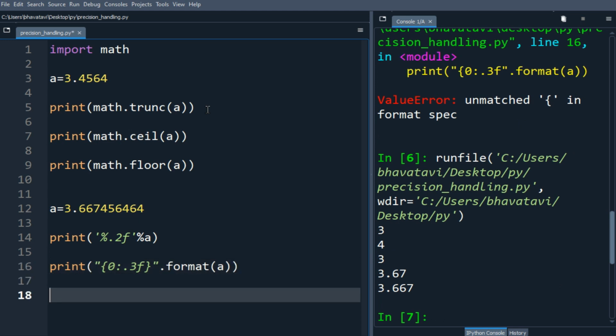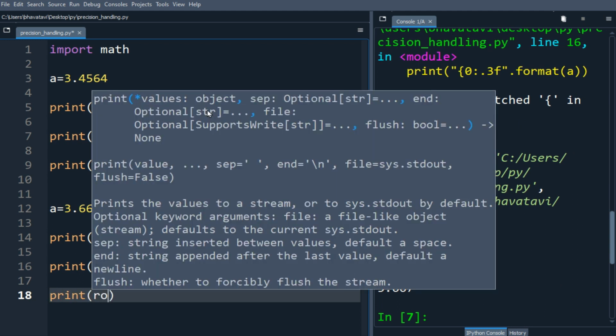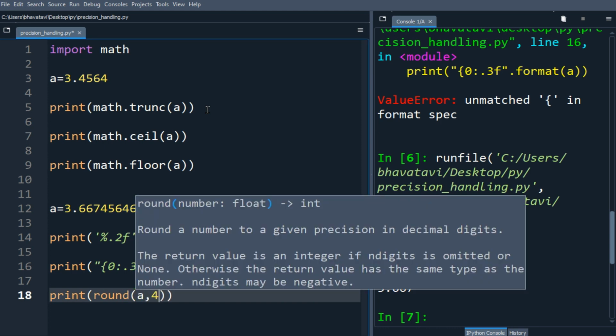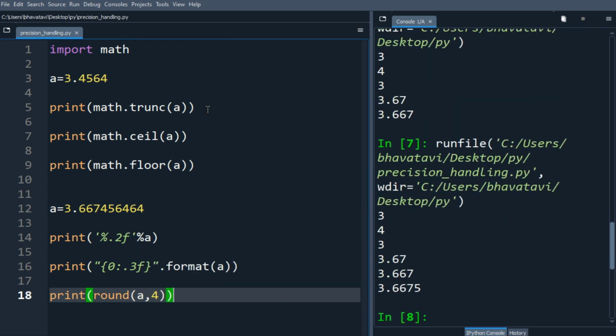So now let's make it like this, we'll use round, and then let's make a comma 4. So this will give till 4 floating point digits. Okay, so round takes 2 arguments: the number itself and the number of decimal places to which it should be rounded.